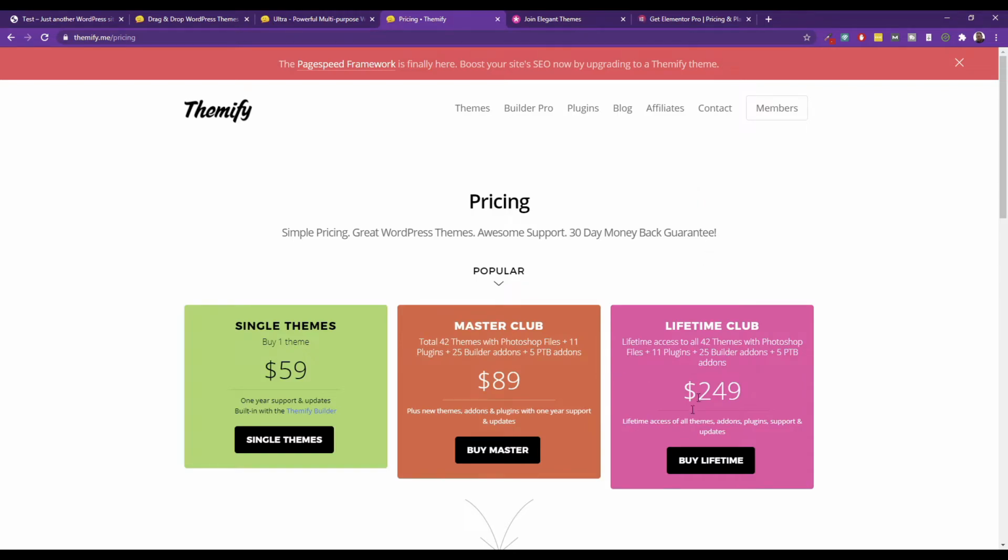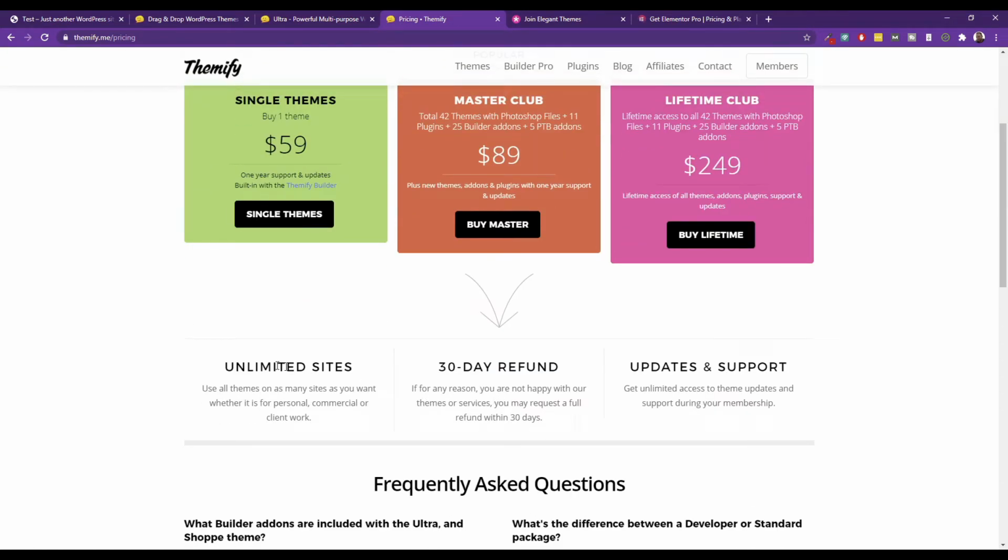I like the fact that it's unlimited. I like the fact that you don't have to choose. They're not saying, oh, well, you know what, unlimited sites no matter what you buy. I think that that's cool. I'm glad that they're doing that.